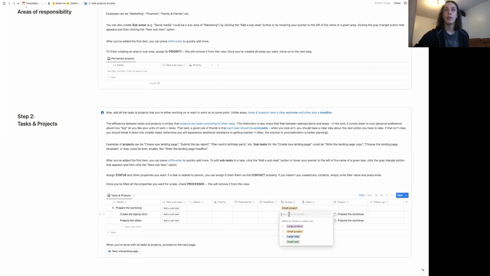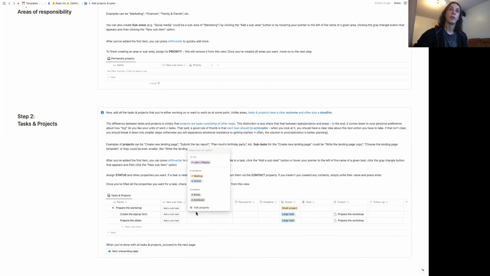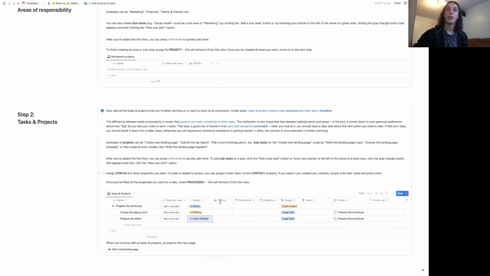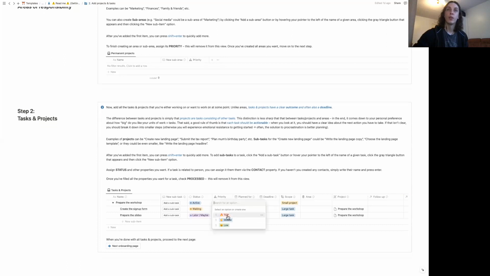And these are quite big tasks. I don't think I would have finished them within 1 hour. So I like to define this scope. But then even more important, of course, is the status. So I will set this as active, and just to show you how it all works, I will set this to later, maybe. And priority, well, that's again quite straightforward.